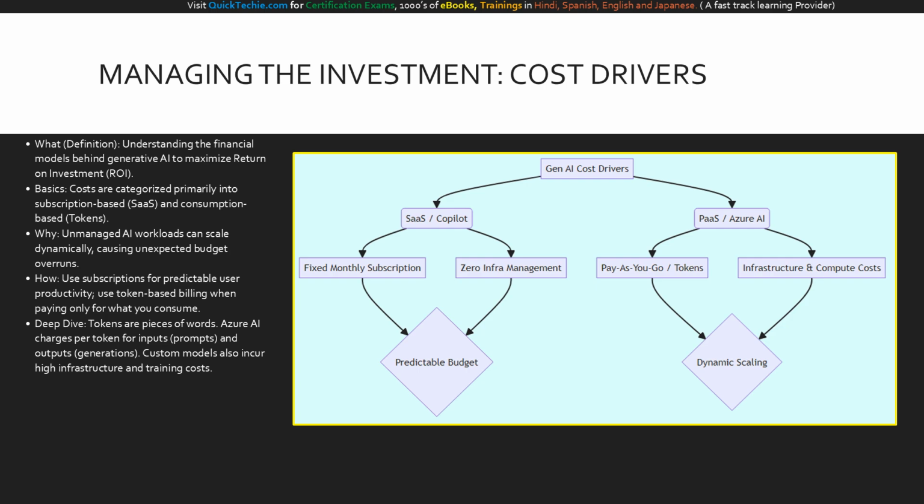Why must you understand this? Because unlike traditional software, custom AI workloads scale dynamically. If your custom chatbot goes viral, your costs will skyrocket if unmanaged. How do you handle this? You use predictable subscriptions, like Microsoft 365 Copilot, for your workforce. You use consumption billing, like Azure AI, when you want to pay only for the exact compute you use.